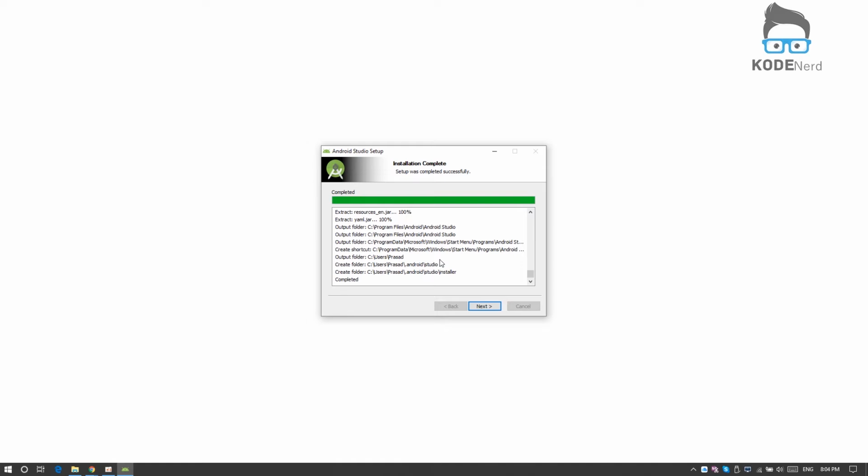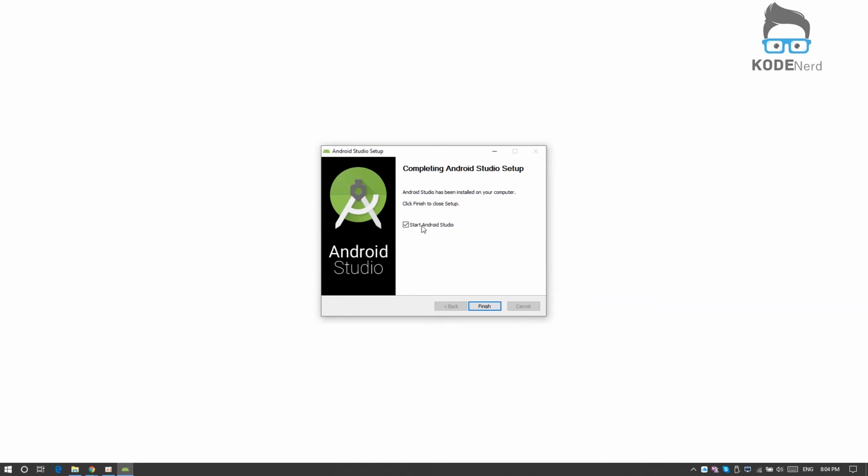Yes, now it's completed. You have to click on the next button to continue the installation process. Okay, let's click on the next button. Yeah, now we can start Android Studio. You just have to click on the finish button, then after that you can start Android Studio on your PC. Okay, let's click on that.